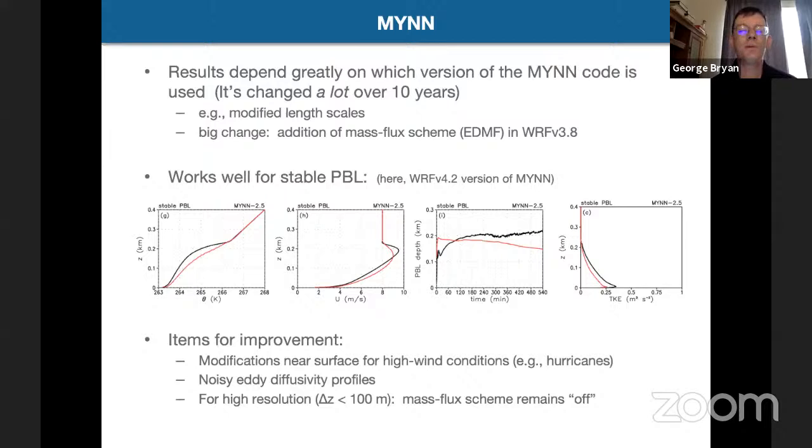The last code I'm going to talk about is MYNN. And as Joe Olson alluded to, there's been a lot of development on MYNN over the years, and the results depend greatly on which version of the code you use. The big change added in WRF 3.8 was the addition of a mass flux scheme, or an EDMF code. And one thing I will point out is that the versions of MYNN I've looked at are one of the few PBL codes that works well for this stable PBL case. Here are some results. It's certainly not perfect, but TKE profiles are the closest match of any of the codes I've looked at.